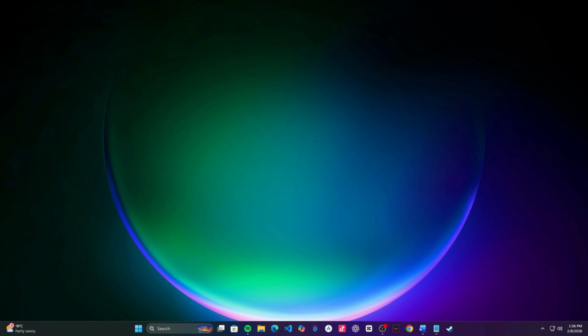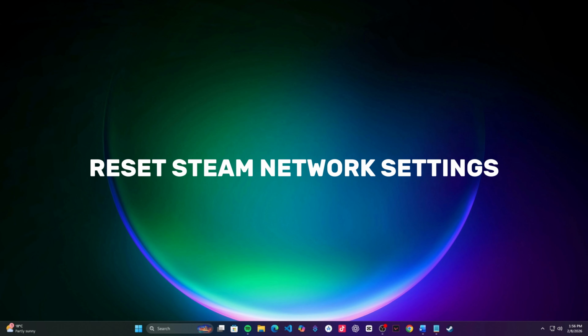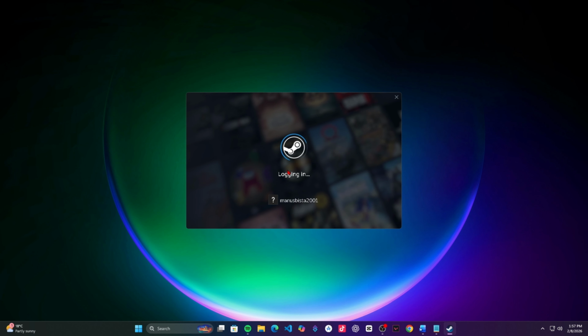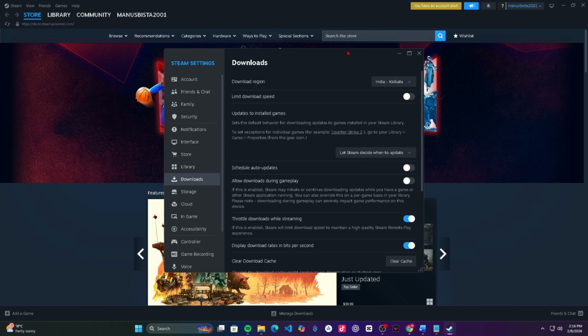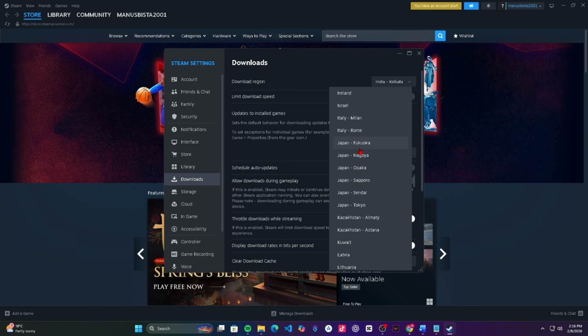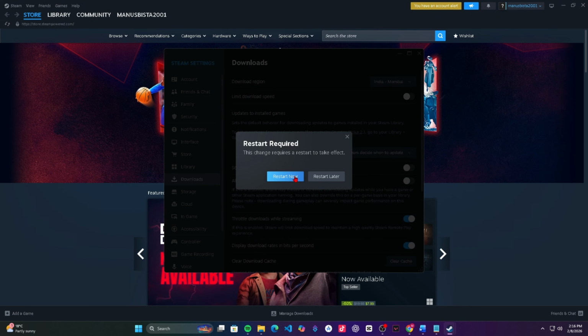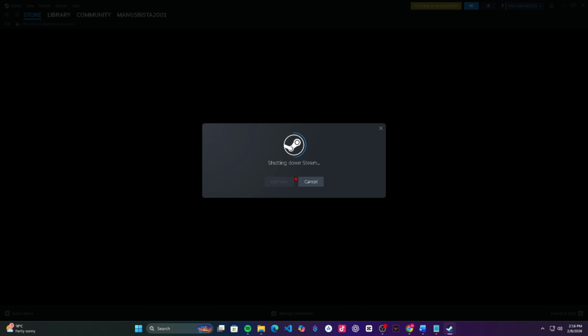Step 2. Reset Steam network settings. After logging back in, return to Steam settings, then Downloads. Change the download region to the nearest location or a different nearby region. Close Steam completely, then reopen Steam.